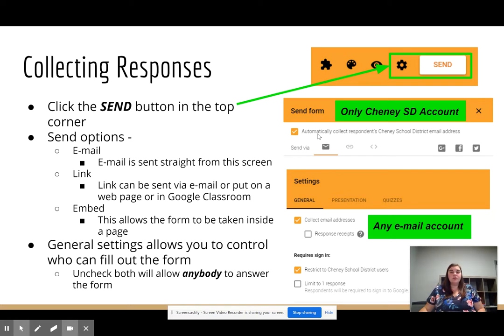It's also important that when you're collecting those email addresses, you do have the option of sending a response to the recipient. So let's say you want students to view their answers to a quiz and you want to send it via email. You can have it automatically send their responses and what they answered on the quiz to them in their email by using this check mark. And every one of our students is using their school district account anyway, so you can definitely collect email addresses from students because it's by default.